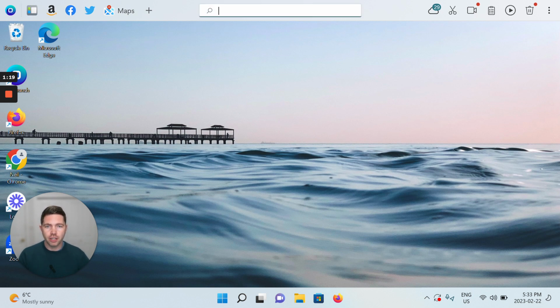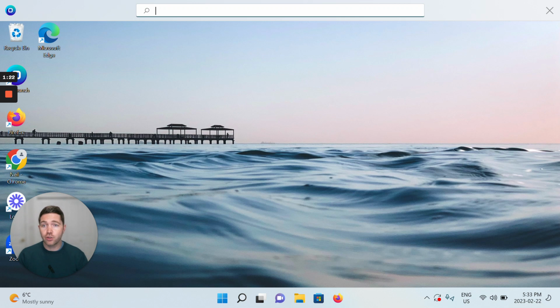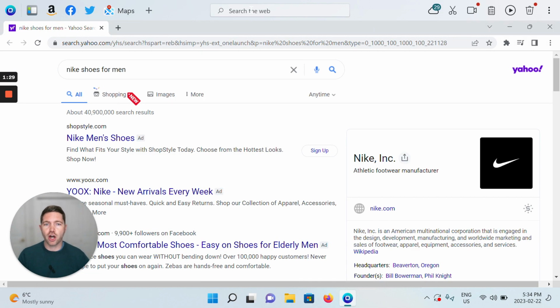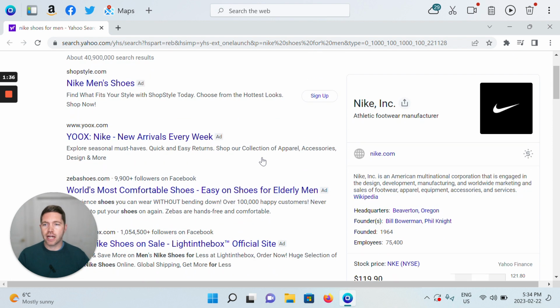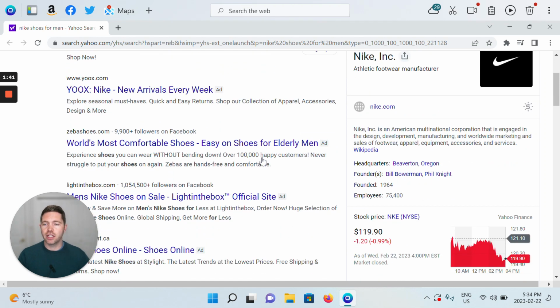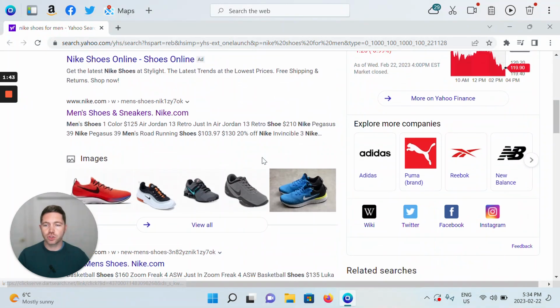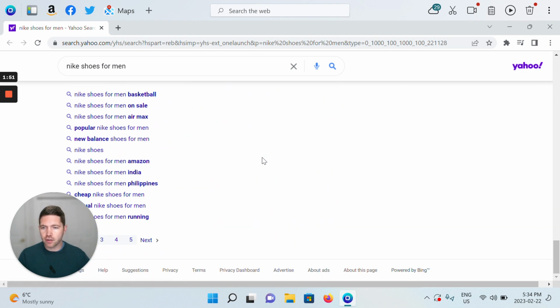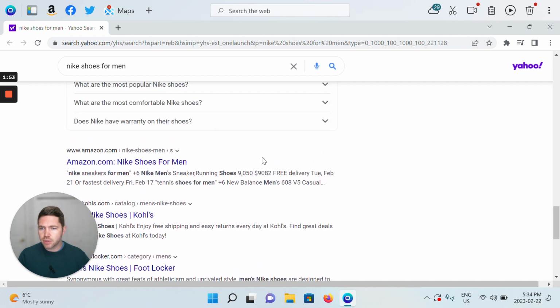So I'm going to show you just what that looks like exactly through our Yahoo partnership. Just for an example, I'll search for Nike shoes for men from the OneLaunch dock. That immediately opens up in our OneLaunch Chromium browser. And as I scroll down the SERP, it's called a SERP, the search engine results page, you'll see a bunch of Yahoo's choice, their algorithm's choice on results for the query Nike shoes for men.